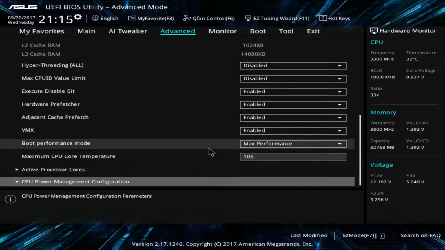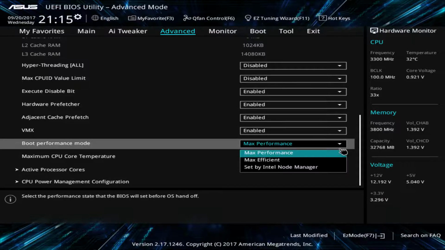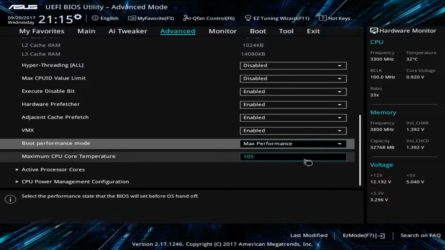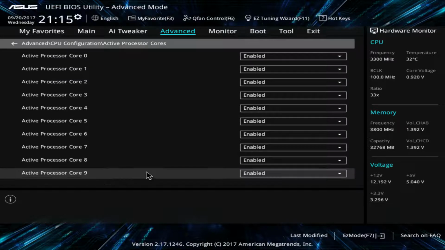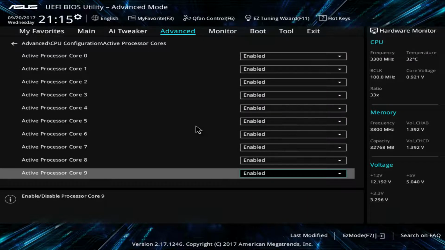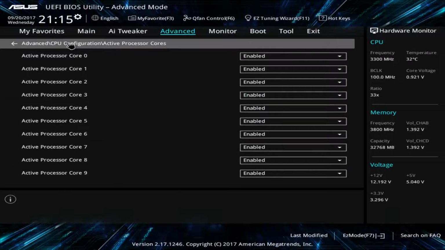What else did I do? Boot performance. Max performance is a setting that works well for me. And then the max CPU core temperature I set to 105. Again, it should never get that close. If you're getting above 80, you might have issues. Between 80 and 90, you might start getting throttling. Active processor cores, that's just all enabled. Nothing of particular interest there.